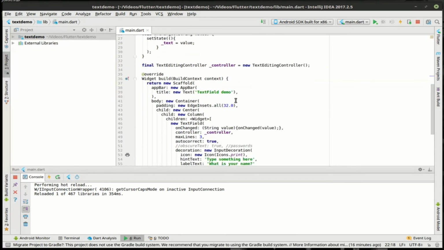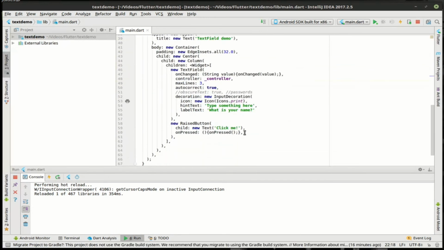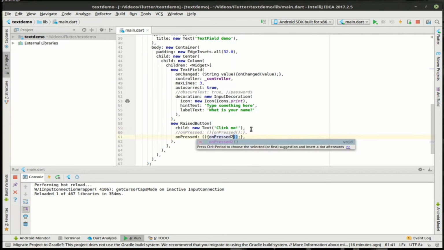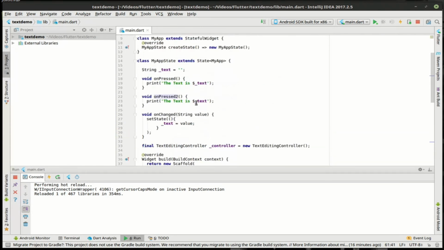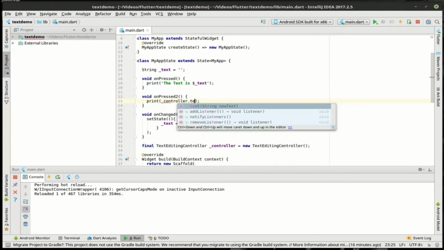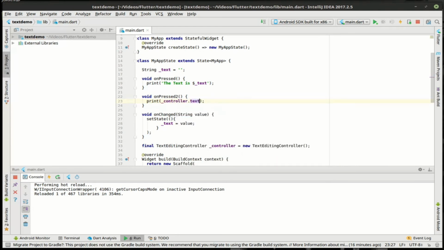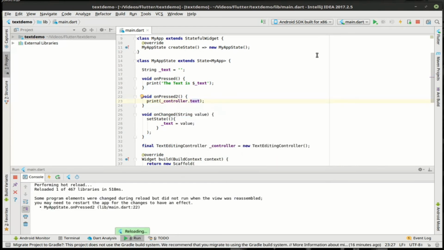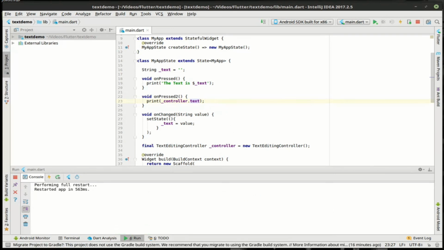Then we want onPress2, and I'm going to comment this. Just playing around here. And we're going to print out the controller.text. Let's reload this whole thing.